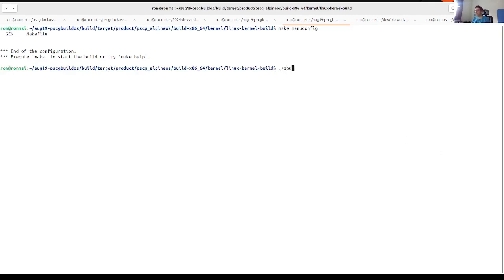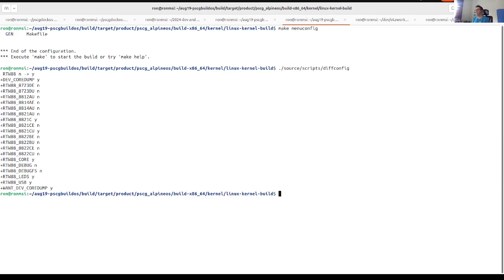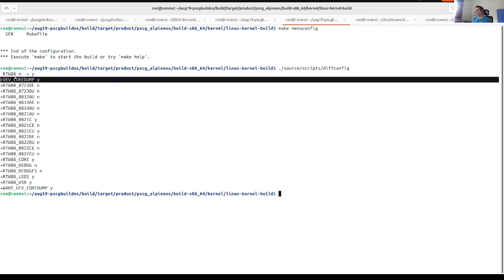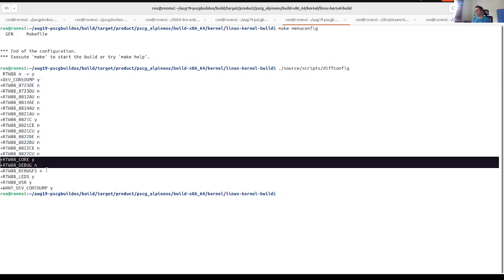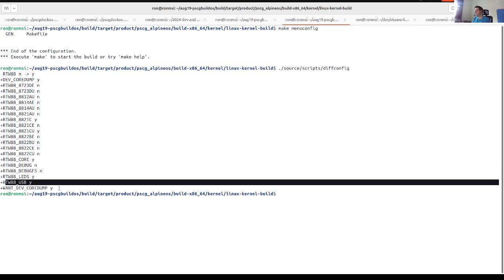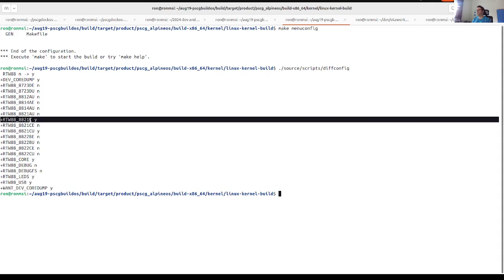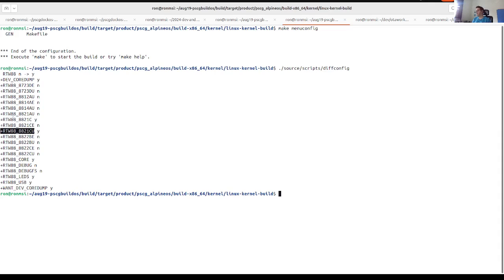So this is nice. I'll run the script diffconfig, and let's only look. Okay, so it added automatically this one, and it added the core, LEDs, and USB, and the devcoredump. And of course these devices, drivers, everything that is right here. Important: if we make a fragment that has only part of it, maybe some things will be missing. So you need to be careful and know what to add. But you can experiment until you get it done. The important thing is to have very fast iterations.